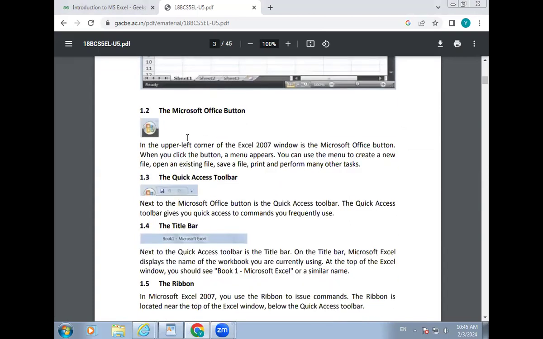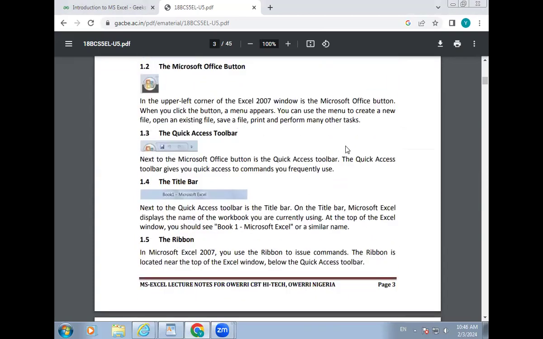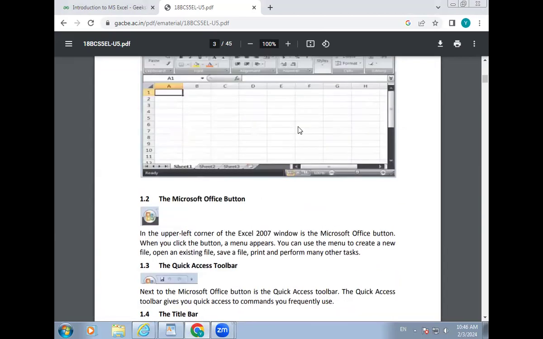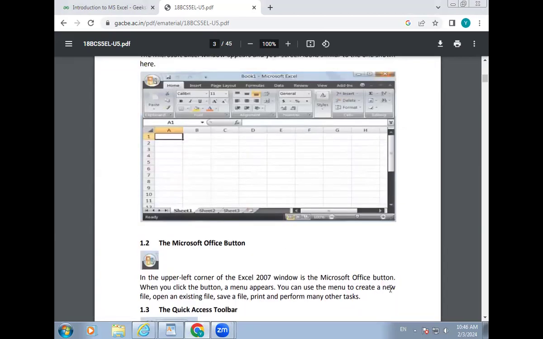First of all, the button in the upper left corner of the Excel 2007 window is the Microsoft Office button. When you click the button, a menu appears. You can use the menu to create a new file, open an existing file, save a file, print and perform many other tasks.